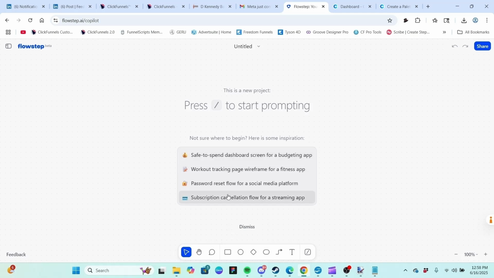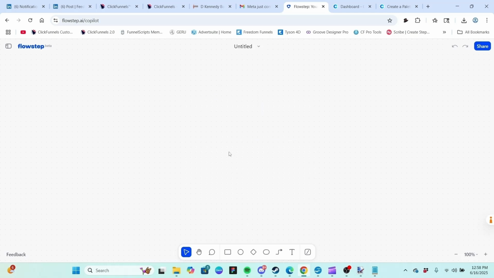We have a few examples we could go with. And then it says we have to press the slash button to get started or start prompting. And let's dismiss those other suggestions. And this is where we get our blank screen. It looks like this is in beta. So that may explain why they haven't hit us with a price yet. So let's go ahead and press slash, see what happens. So we got a little chat box at the bottom.